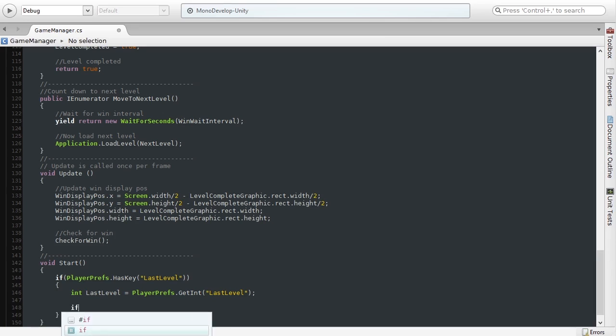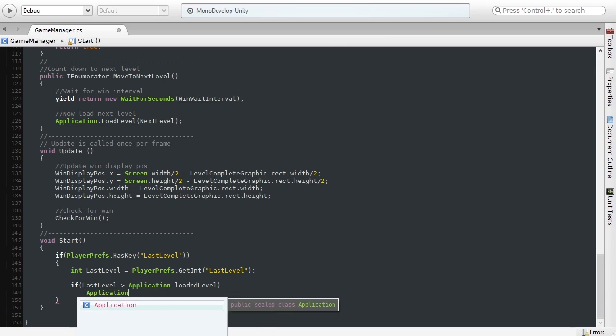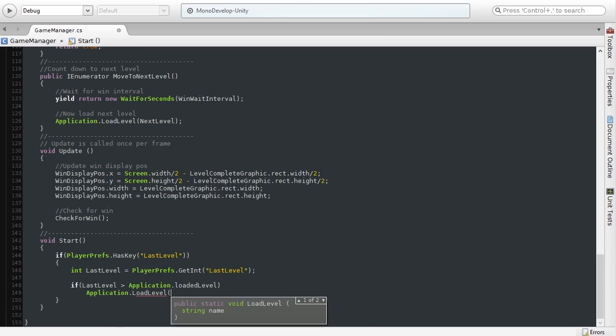So I want to say if the last level is greater than the current level, which is Application.loadedLevel, then that means the player has previously reached a level beyond the current one. And so we want to load that level. So I'm going to say Application.LoadLevel. We've seen the LoadLevel function before, and we're going to be loading the last level.